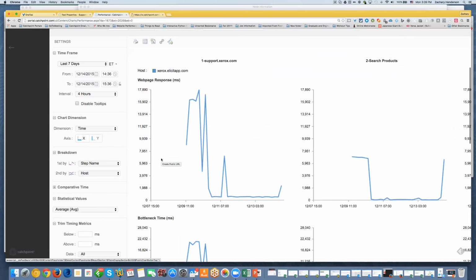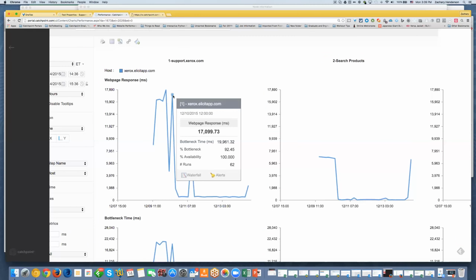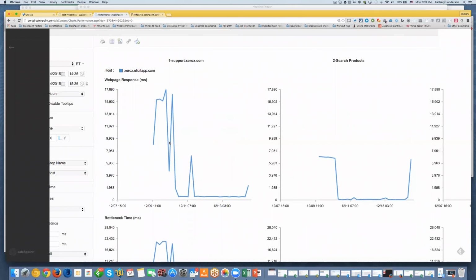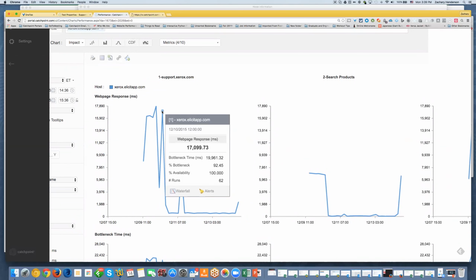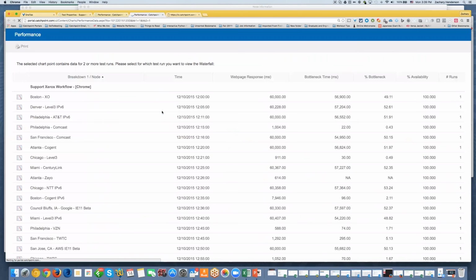So you can now see instead of a scatter plot, it's a line graph connecting all the dots for this one host. And if you need to investigate further, you can click on that data point, and it brings up a list of locations that consist of that data point.